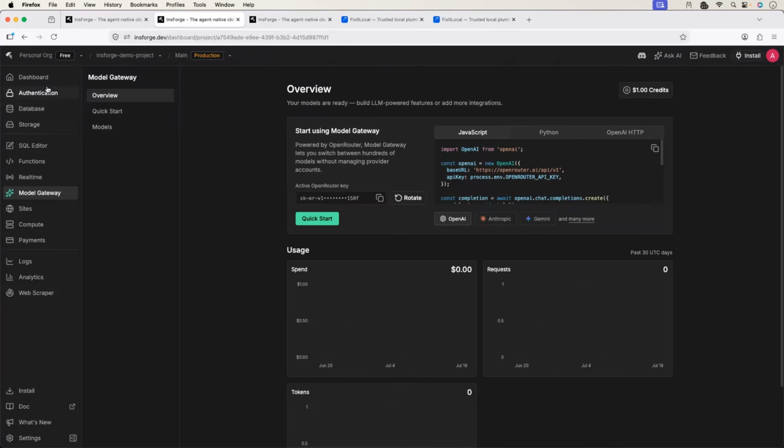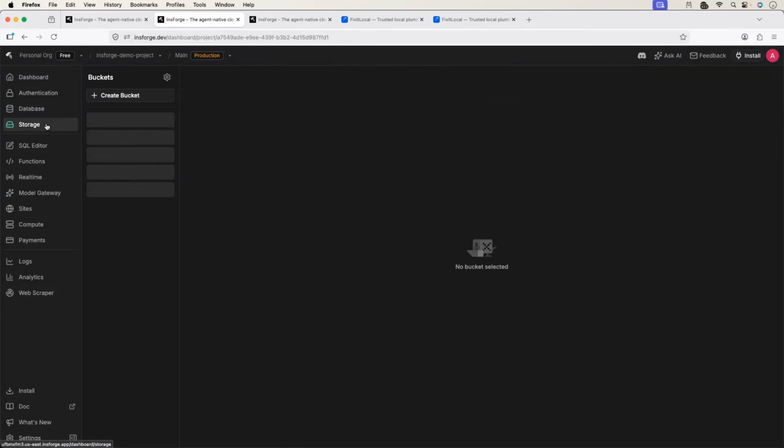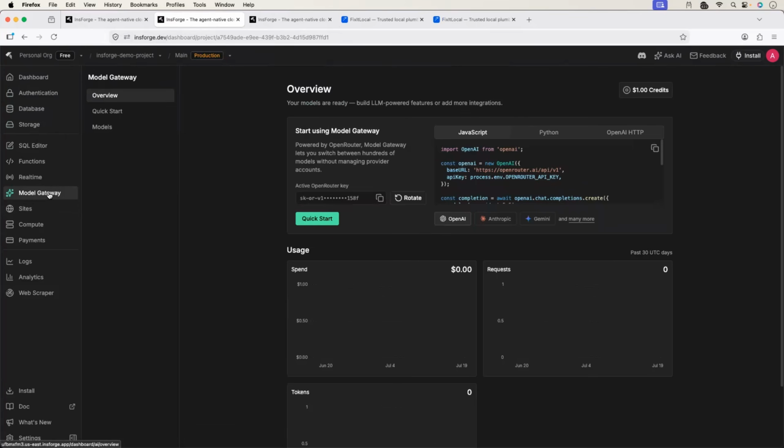And this way, your agent can not only create an application, but it can create production ready application with features like authentication, database, storage, and model gateway, or AI assistant for your website. So I'd highly encourage everyone to try out Insforge. Once you are comfortable with it, let's say for your demo application or for your proof of concept, you can go ahead, create a new organization, and you can upgrade your plan on Insforge.